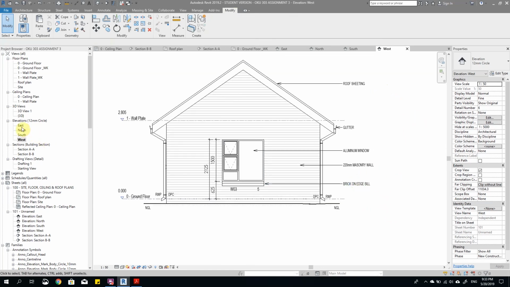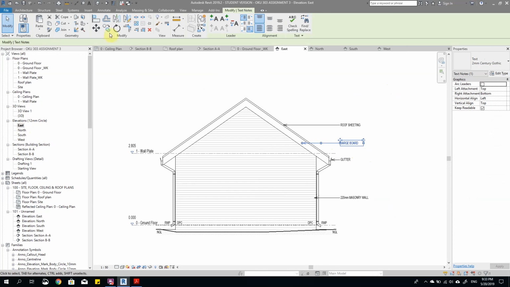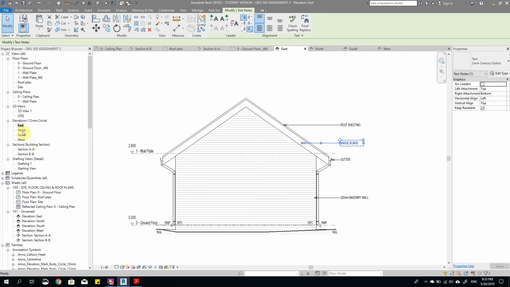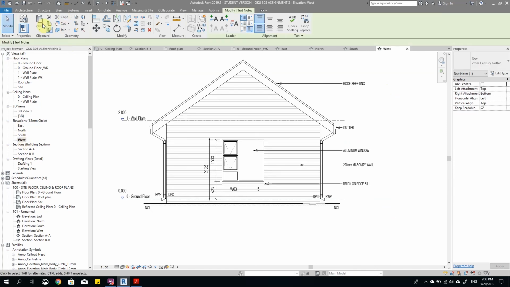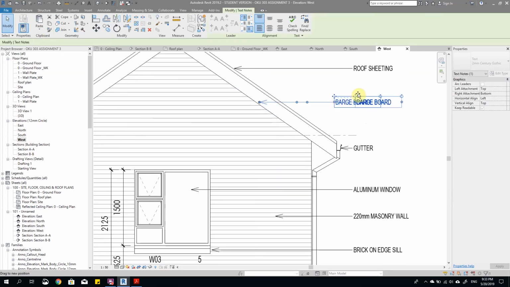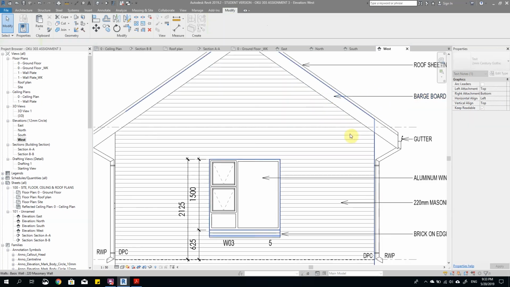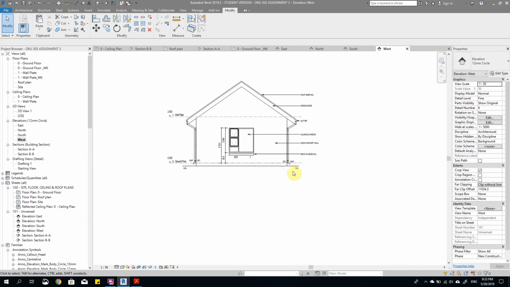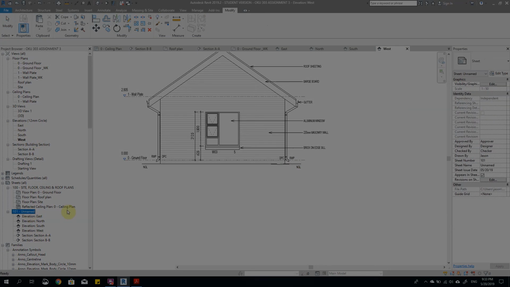Okay, we only need one thing from the east elevation. Copy. Copy west elevation. You're going to paste this. Paste. And then just grab this and make sure it lines up with that. Okay, so that's that for the east elevation. Let's go back to your sheets.